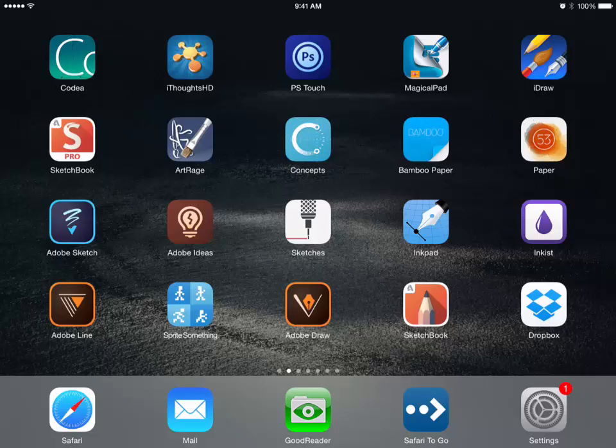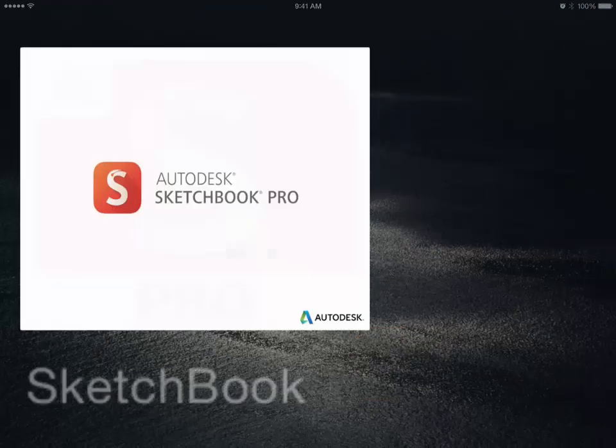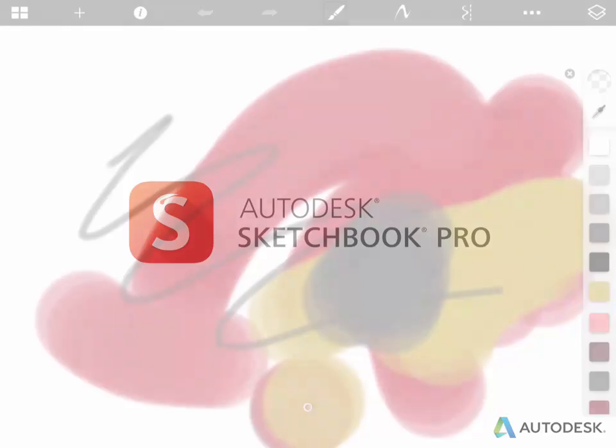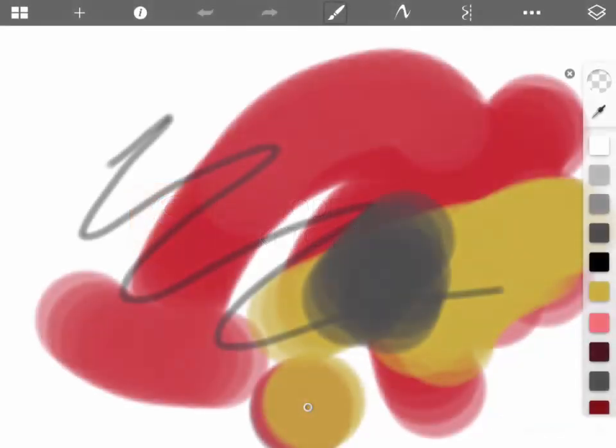Now we're going to take a look at a program called Sketchbook Pro. This one's actually gone through a bit of a rebranding. Now it's a freemium application which allows you to buy it as an in-app purchase, but at the point I bought it, it was a premium product. I think at the end of the day they're the same thing, and this is it.